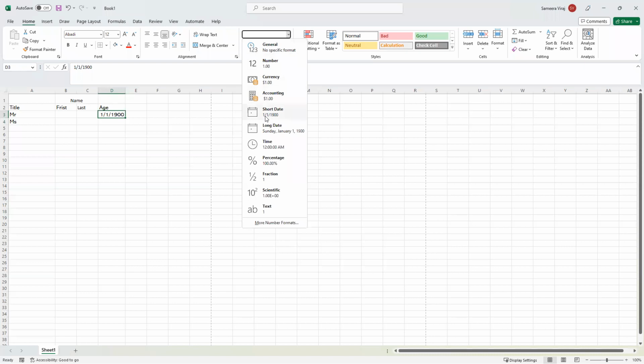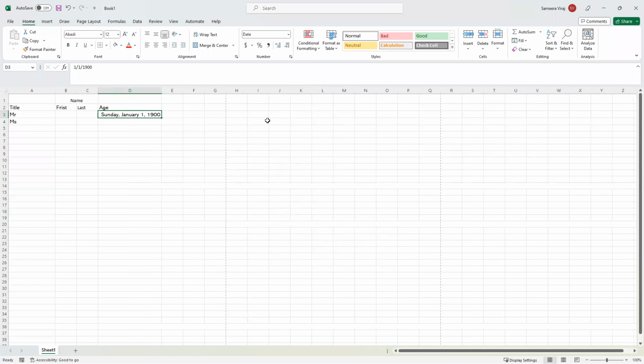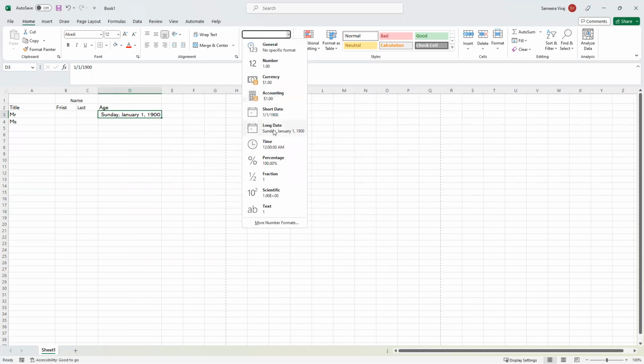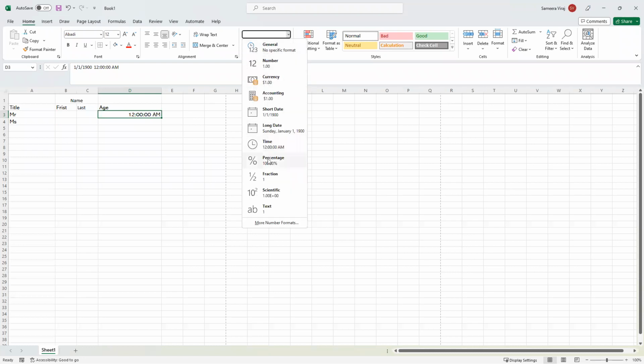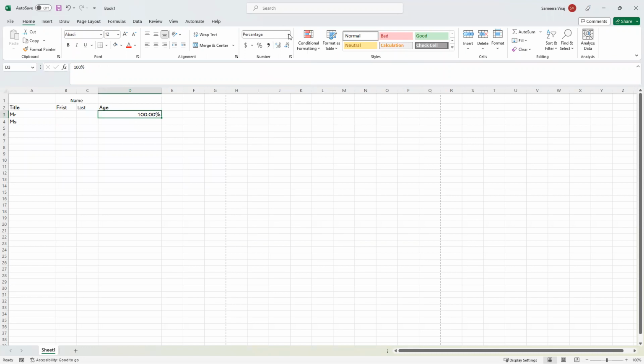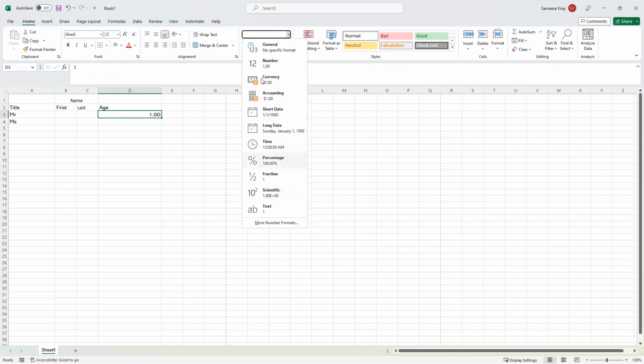So this is the short date format, and this is the long date format. So it will show the date, all the information, day and date and everything, right? And time, it's 12 a.m. And the percentage format, 100%, that's full. So that means the one has different meanings which correspond to different data formats, right?